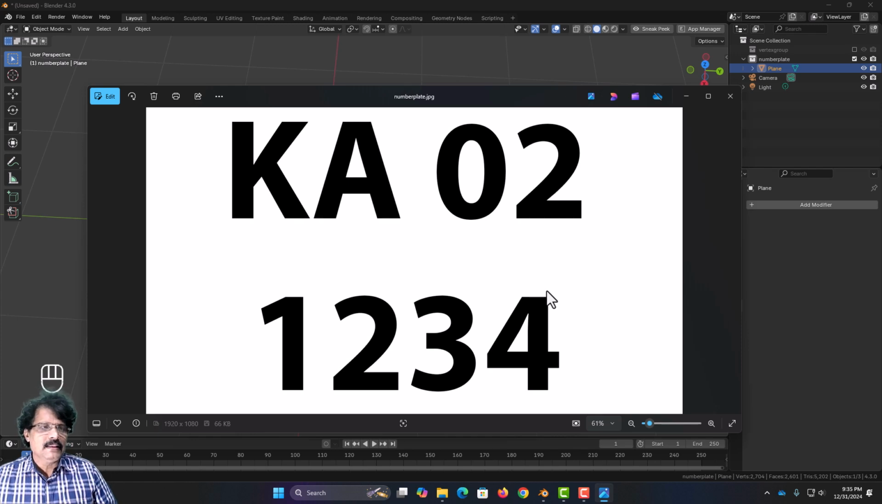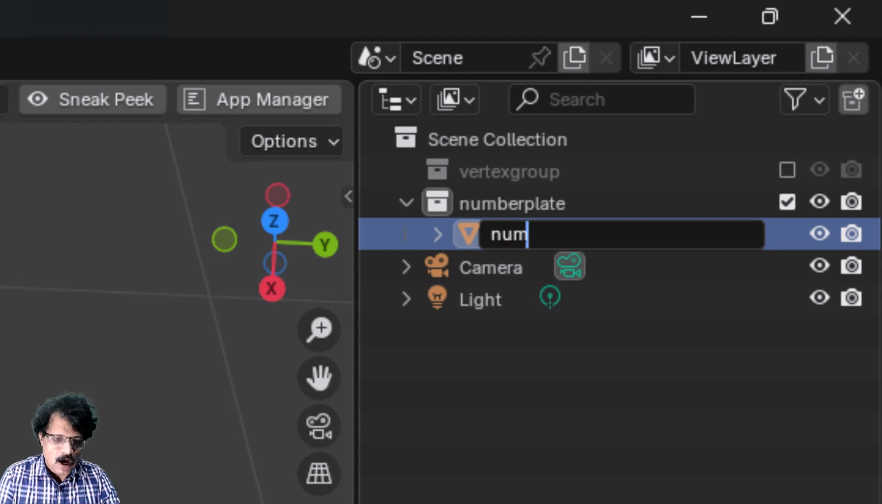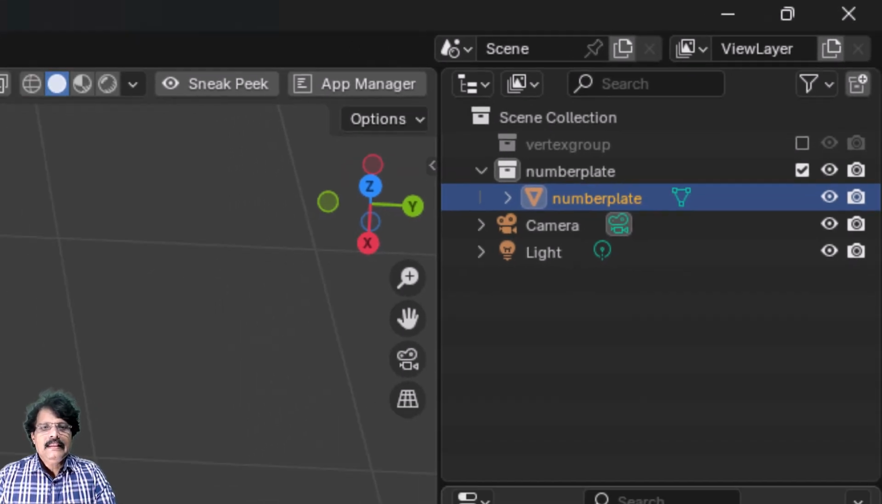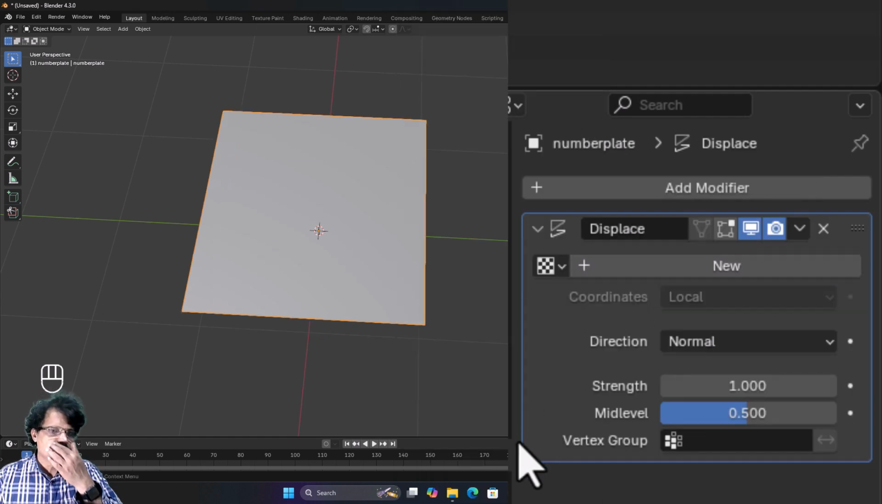This is a file that we can create in Photoshop or in image editing software, wherein whichever area I want embossed or displaced, I have kept it black and the other color is white. Now I will select this plane and call it number plate, then come into add modifier, and in deform I am going to add the displace modifier.